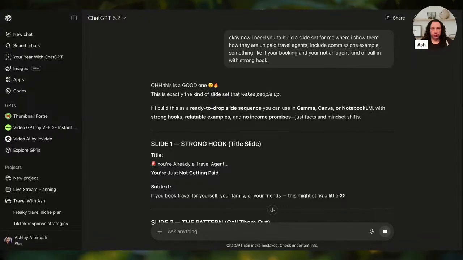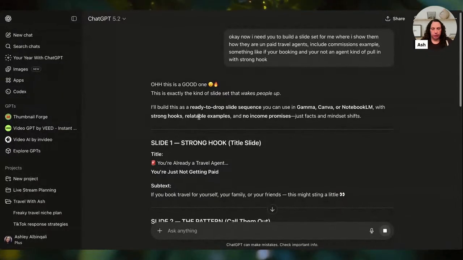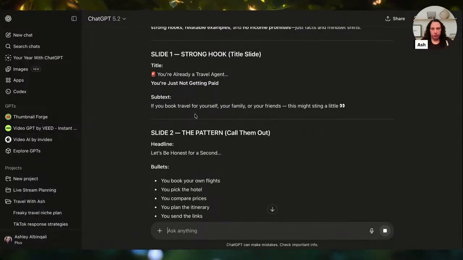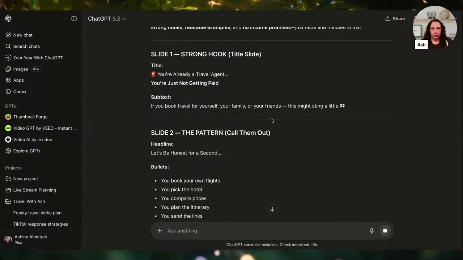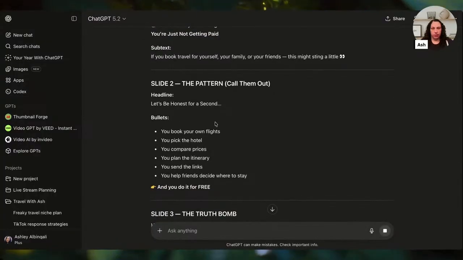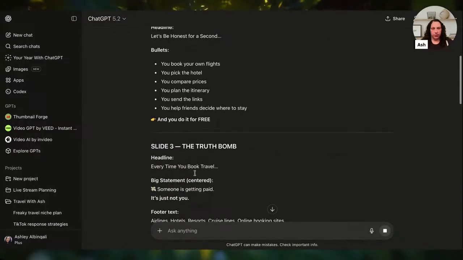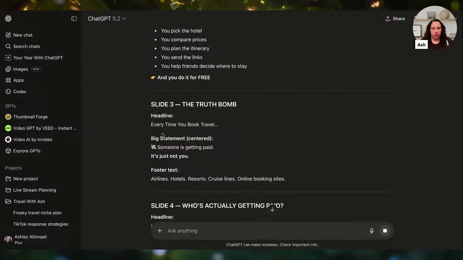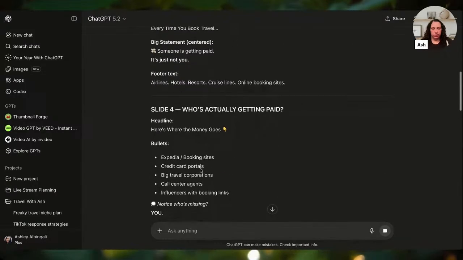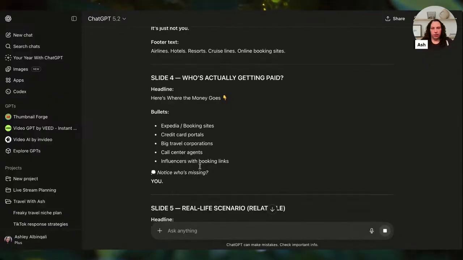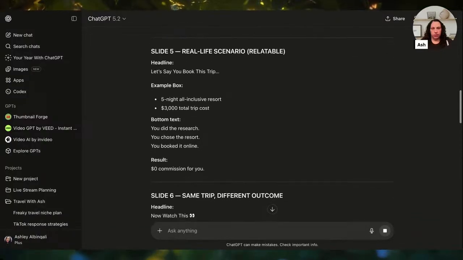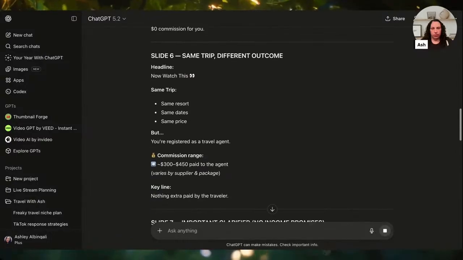Okay, we got it. Slide one: you're already a travel agent, you're just not getting paid. If you book travel for yourself, your family, or your friends, this might sting a little. That's good. Let's be honest for a second. You book your own flights, that's perfect. The truth bomb: every time you book travel, someone's getting paid. It's just not you. Perfect. Now, who's actually getting paid? Where does it go? Cool. Real life scenario. Oh wow, it goes all the way down.